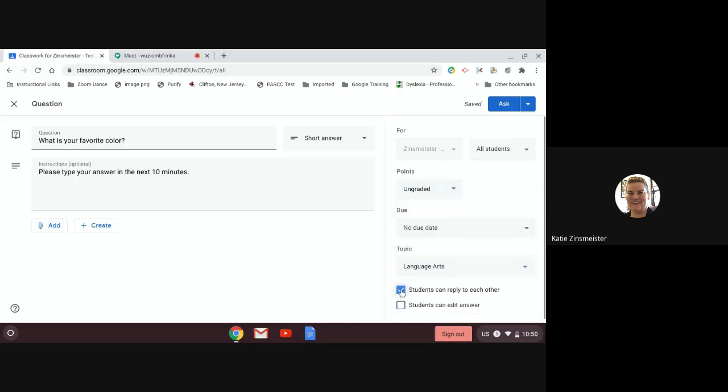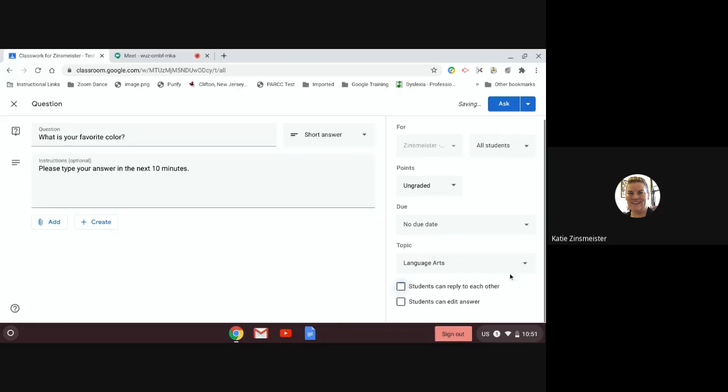Now, in this case at the bottom, students can reply to each other and students can edit answers. I'm going to turn off both. My daughter's class last year, she had a thread of about 81 comments back and forth from students. So I tend to shy on the side of caution. So once I do that, again, remember downward arrow, you can schedule, save it, or discard it. If you're ready, you can just click ask.